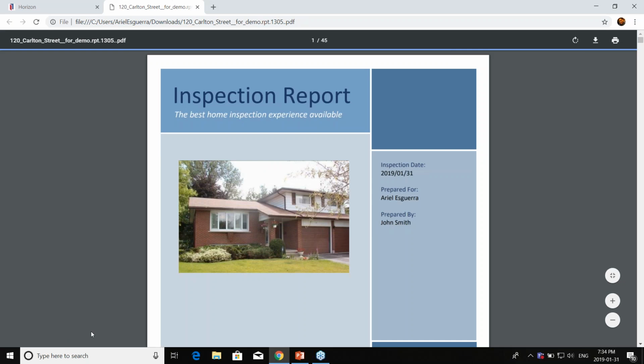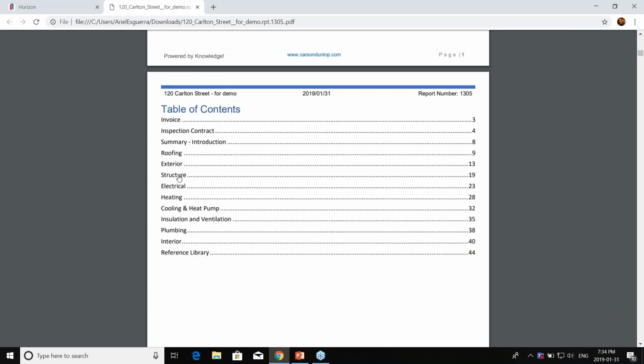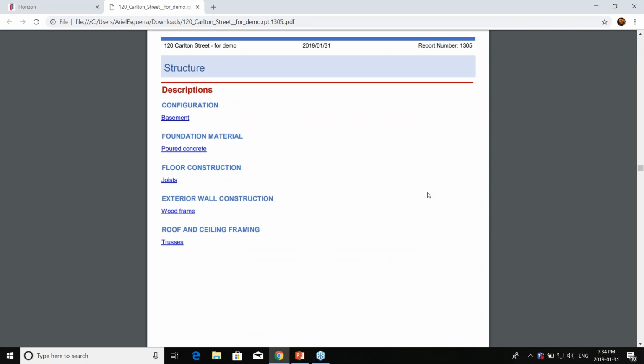I actually just wanted to quickly pull it up here. So when you click on, say, structure, it immediately takes you to the structure section of the document. There we go. Fantastic.